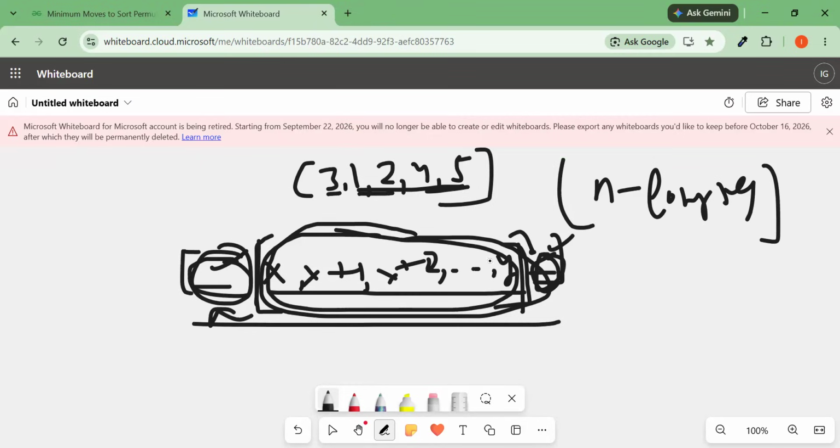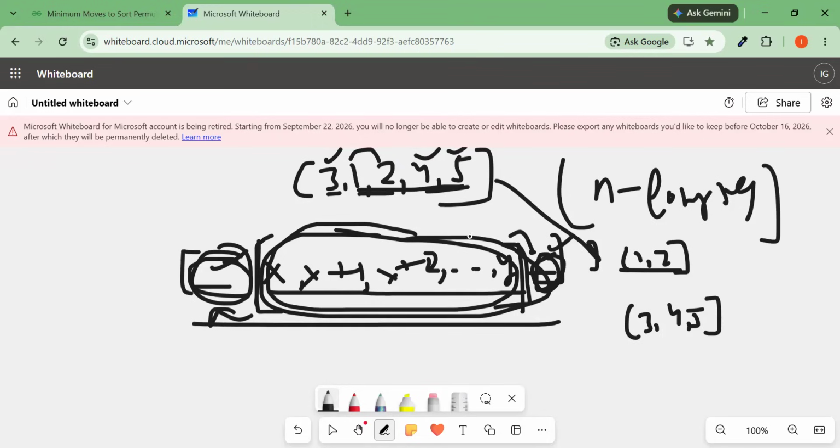So how will it work? Consider this example. What I'm trying to say is, what are the longest sequences present in this? From 1 and 2, one sequence is present. For 3, 4, 5, this sequence is present. So there are two sequences: 1, 2, and the other is 3, 4, 5. Okay, let's take 1, 2. So less than 1, there will be no element to move to the beginning. But greater than 2, there will be three elements going to the end.